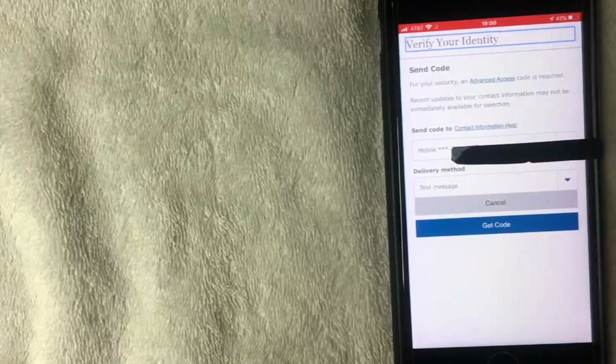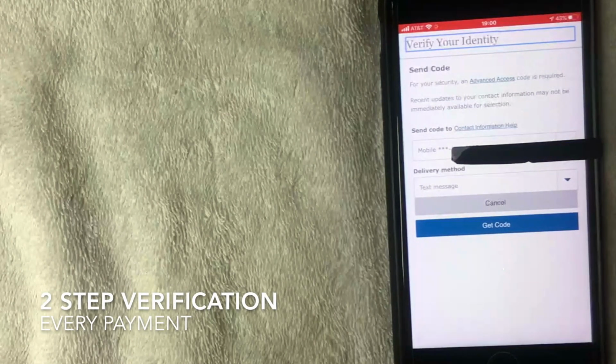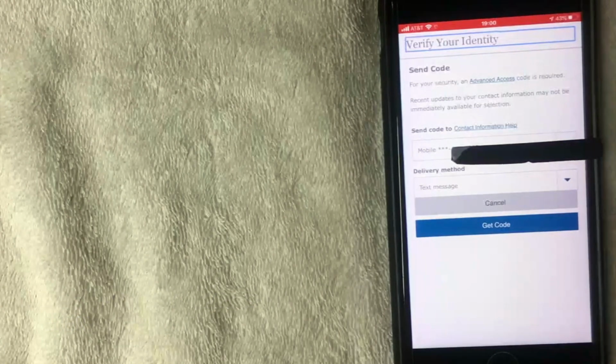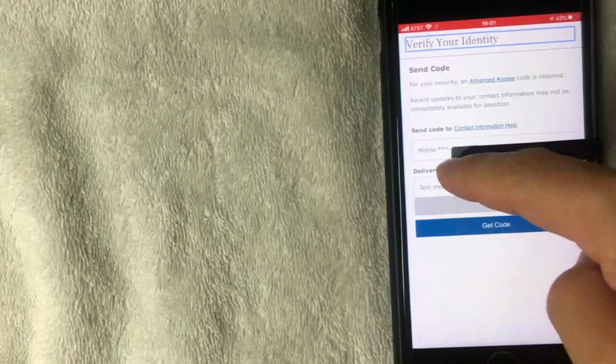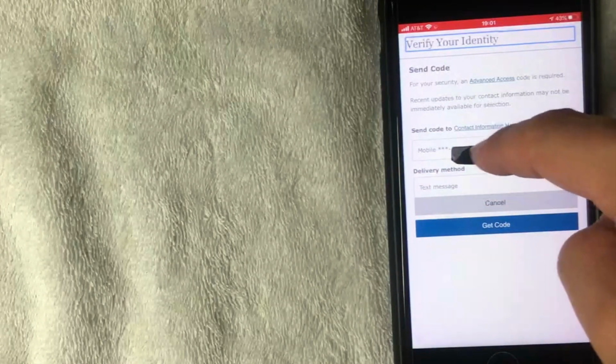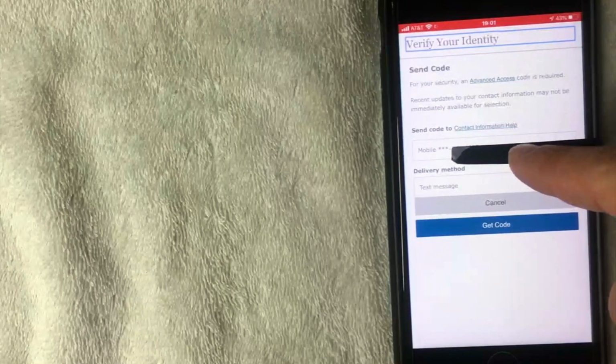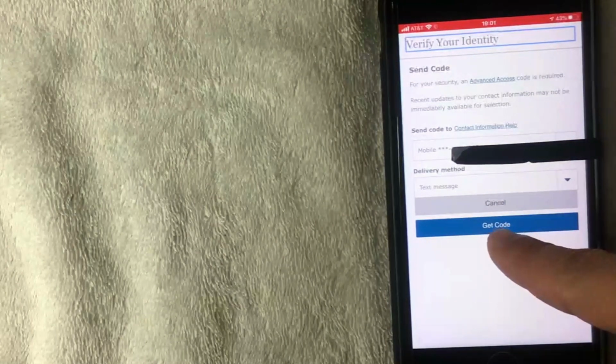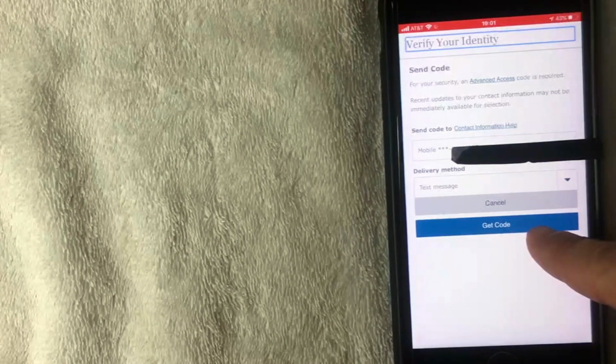On the Wells Fargo app, when you're sending a Zelle payment, every time they ask to verify your identity. And how do they do that? They send a security code via text message or to your email. For me, I have my mobile registered, so they're going to send it there. Make sure that you're sending it to the right number or right contact email. If it looks good, go ahead and click Get Code. It's this blue button. I'm going to click it now.